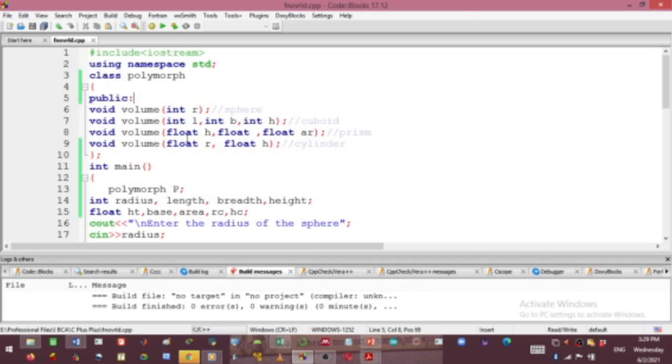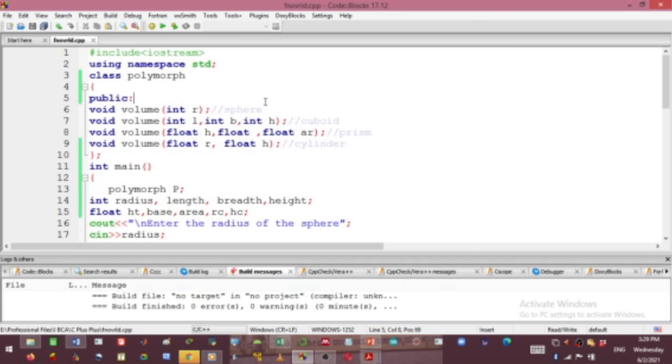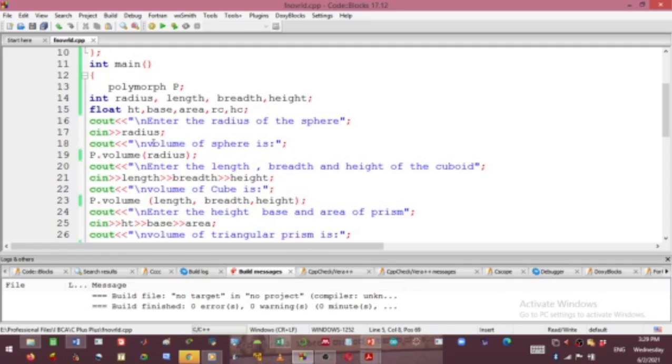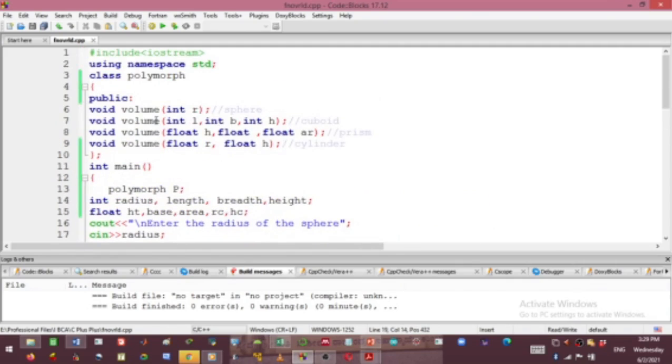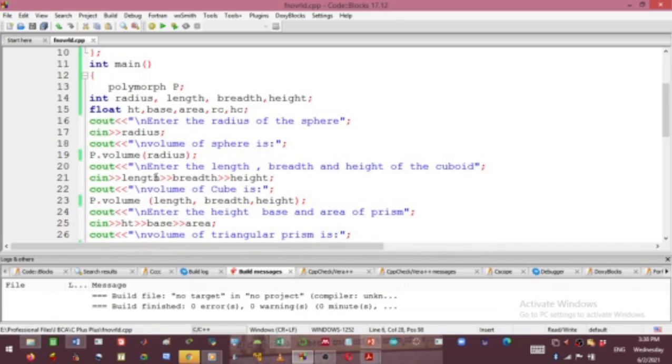Just by the number and type of the parameters being supplied, the C++ compiler can identify the differences between each volume when it is being called. So here we input the radius, so the argument is radius. When the function volume is called with one argument, it is sent to the first one, which is in line number 6, volume of the sphere. That function will be called, and so on.